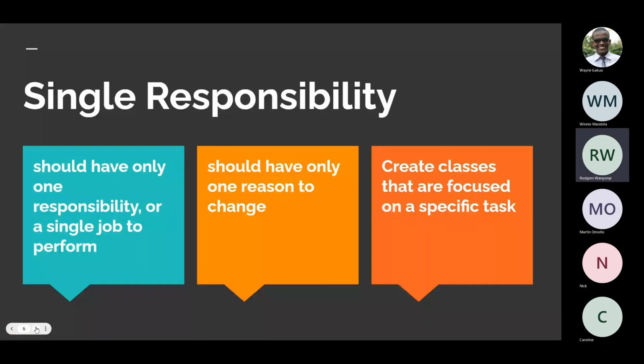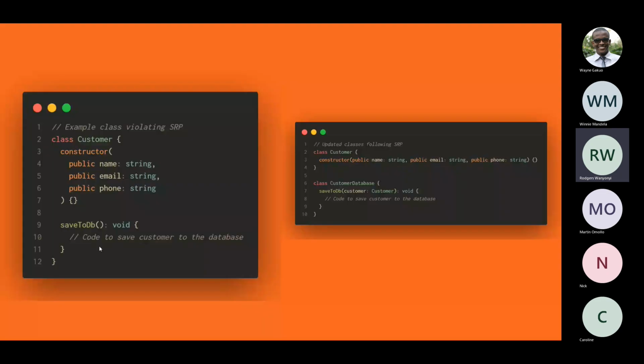So we'll start with the single responsibility principle, which means a class should not be bloated with too many responsibilities, and instead it should only have one responsibility. In this case, it should only have one specific task to perform and should only have one reason to change. An example of this we can see on the left. We have a class called the customer class. It contains the information of a customer and also some ability to save that information to the database.